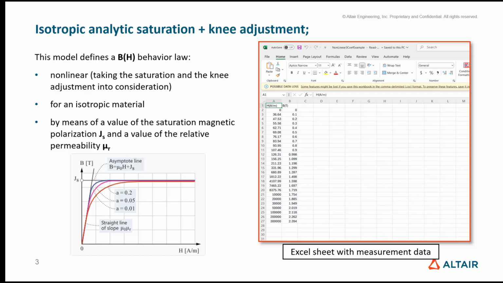Our first model is isotropic analytic saturation plus knee adjustment. This is suitable for nonlinear materials while taking saturation and knee adjustment into consideration, suitable for isotropic materials. Main parameters here are saturation magnetic polarization Js and value of relative permeability μr.